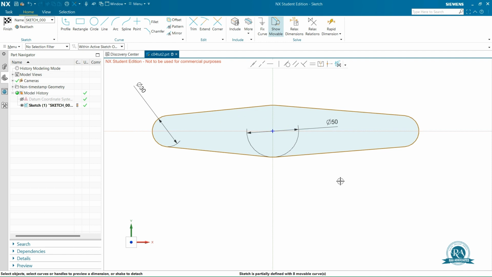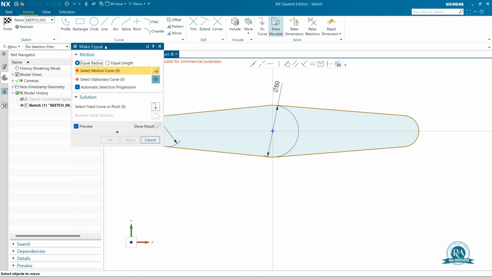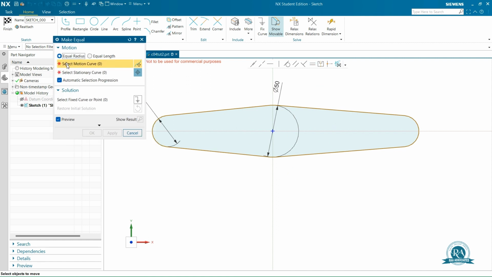So now we are going to give the geometry constraints. Select equal length, select equal radius, select the left arc, select the right arc and say apply. Similarly, select equal length and select all the lines.